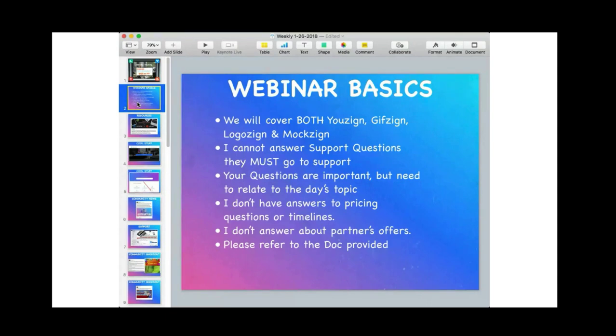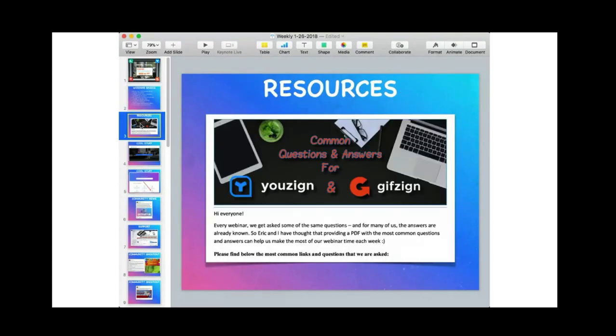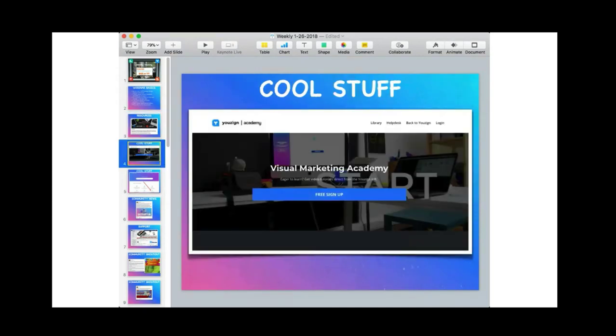And then we've provided for you a document, looks like this. Rose can drop a link for that for you, and that has typical questions and answers for both Usign and Jiff Sign, and we will be updating that very, very soon, okay? Because there's a couple of really cool things that are going on right now. One of them I'm going to talk about here. This is called Visual Marketing Academy, and this is available for you. So make sure, Rose, if you have the link for the Visual Marketing Academy so that people can sign up, that would be awesome, okay?